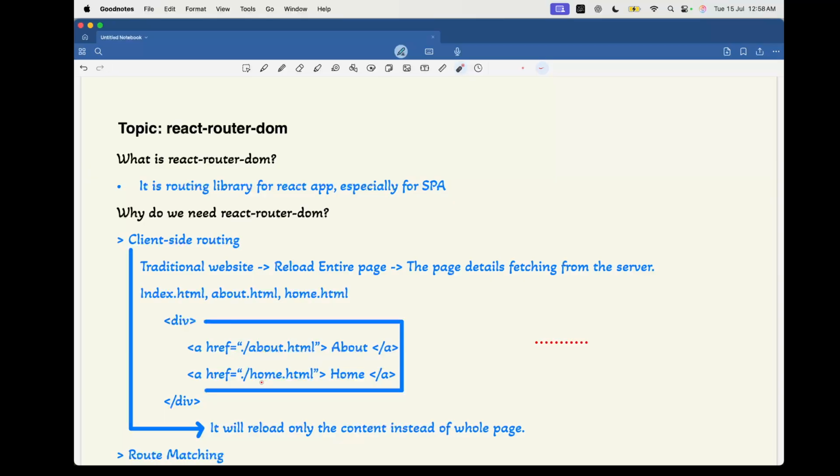So in this case, when I click on each link, how did the traditional website work? In the sense, it will reload the entire page. Okay, that will reload the entire page. Because of that, it will become very slow because all the page information it will get from the server.